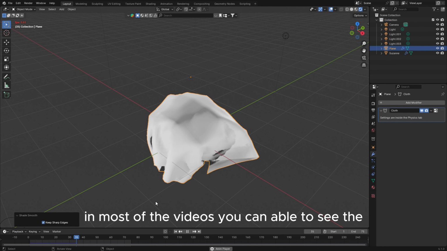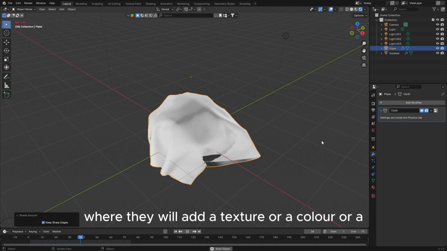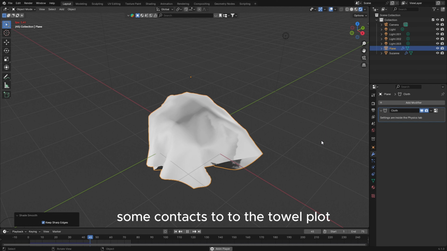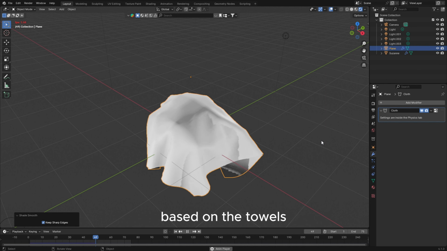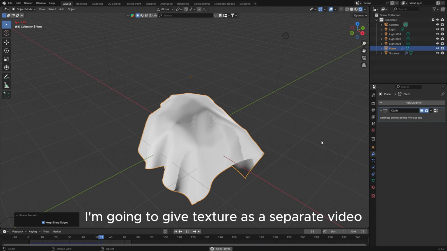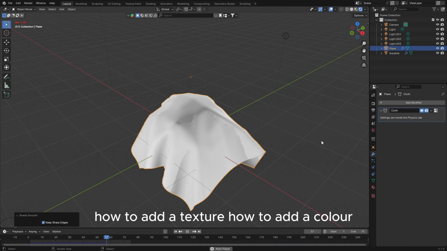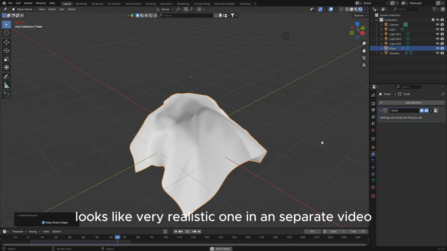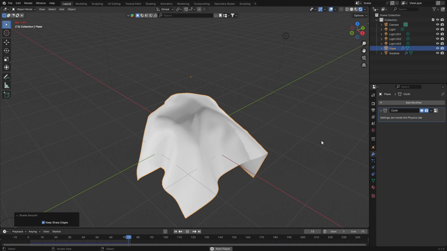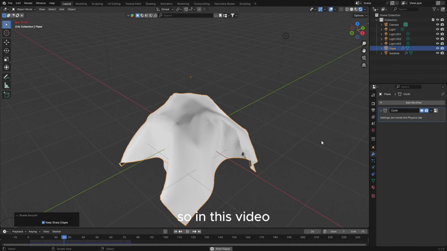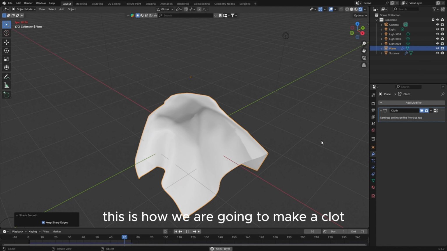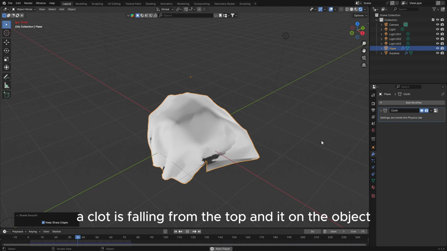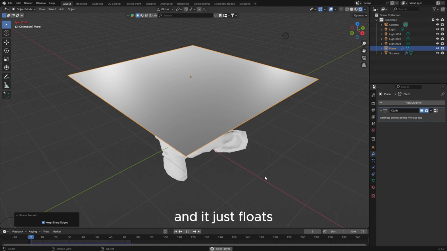In most of the videos, you can see they add a texture or a color or some contrast to the towel cloth. I'm going to give it as a separate video how to add a texture, how to add a color, and how to make it look very realistic. It will be coming next. So in this video, this is how we make a cloth: a cloth is falling from the top onto the object and it just settles.